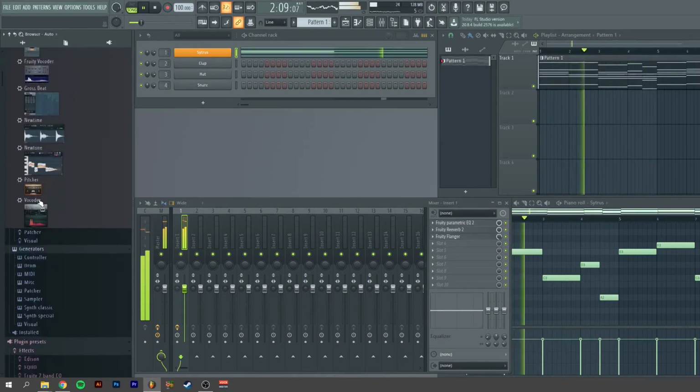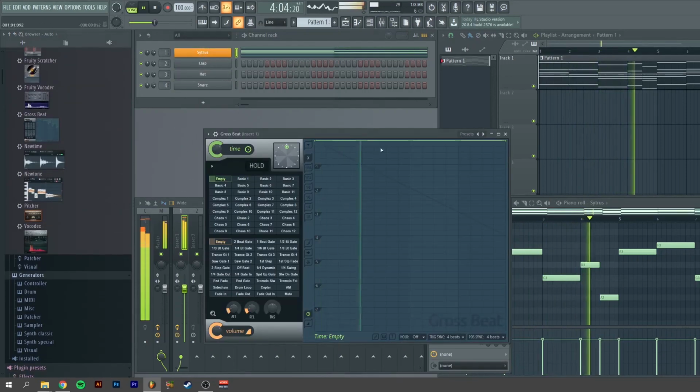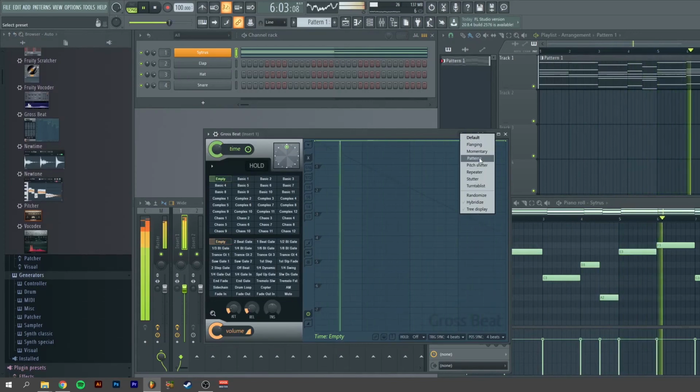Anyways, the last effect that I added was this thing called Gross Beat. It's pretty fun. You can like use it to make it stutter or give it patterns or as a flanger, and basically it gives all these cool changes that I'll show you right here.